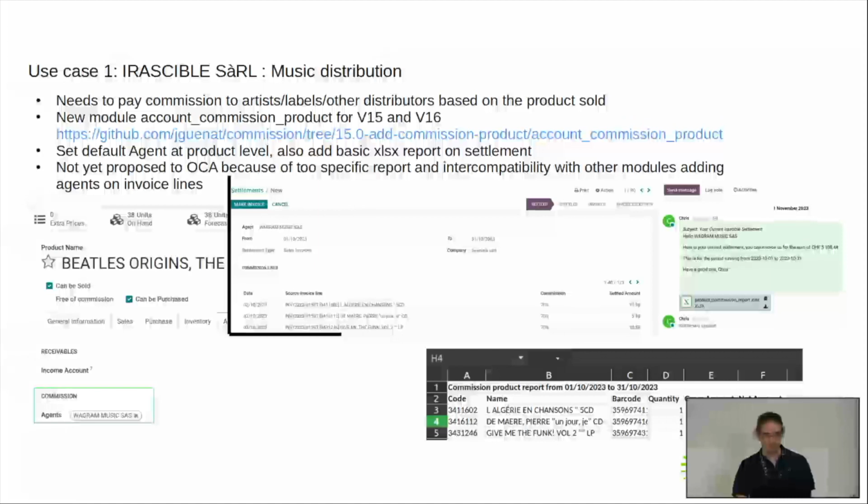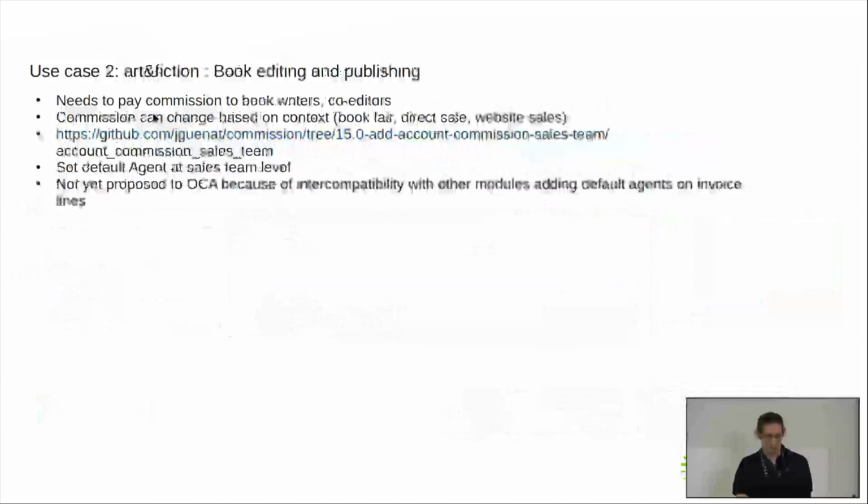I think the best solution will be to set up a system parameter or a configuration option where you can choose if you want to add agents or replace them, based on where the commission comes from. Okay, so that's what we thought.